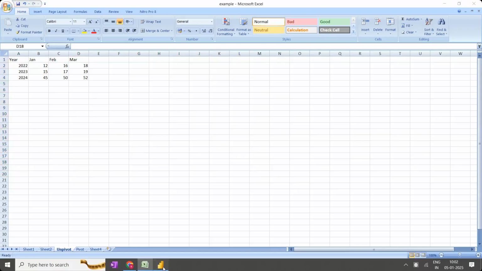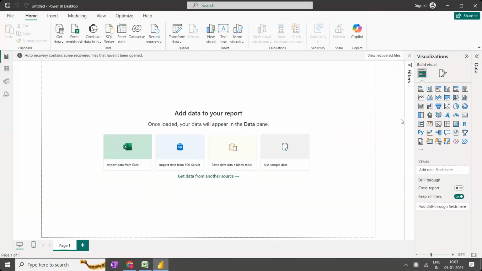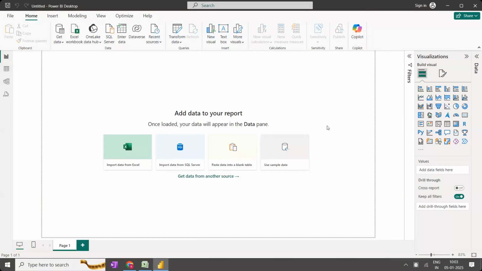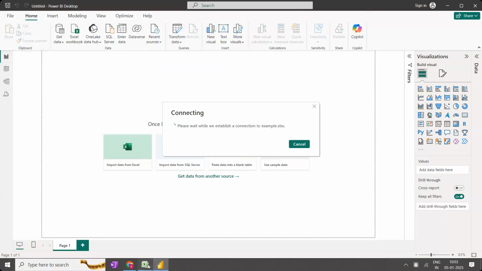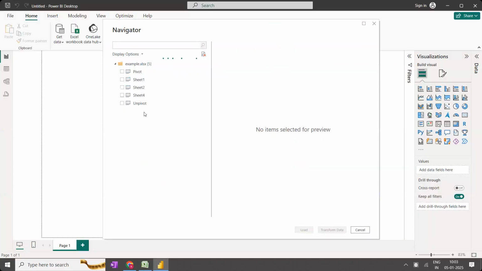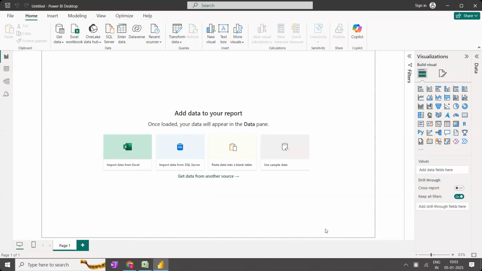Done. Now in Power BI, I am trying to load this data, that is, I am trying to extract the data. So I'm going to import the data, example. The Excel name is example, and within that I'm having the sheets. What are the sheets? Unpivot, pivot. So I'm going to load this unpivot and pivot. These are the two tables. And I'm going to click on the pivots.